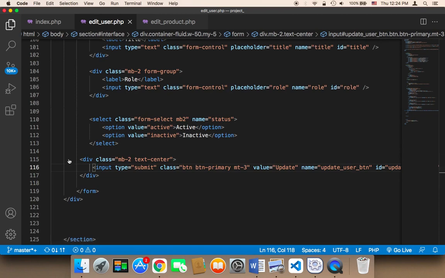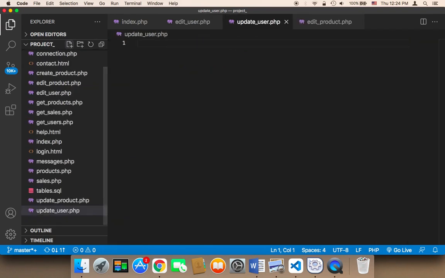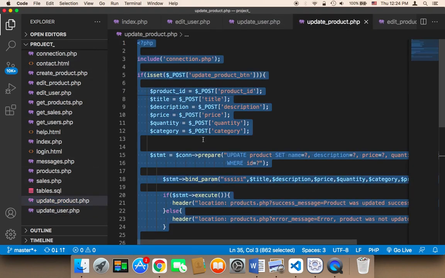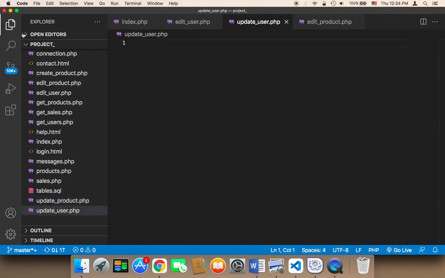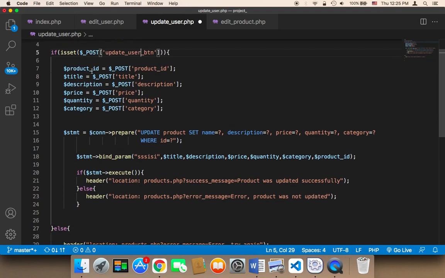Now, let's create the new page here. I'm going to create a new page called update_user.php. And the code is going to be similar to update product. Therefore, I'm going to copy the complete code from the update product, and then paste it in the update user, which is awesome because you don't have to reinvent the wheel. You already have the code, but of course you need to edit a few things. First, here we need to say update user button, and then we need to get the user ID, and here user ID.